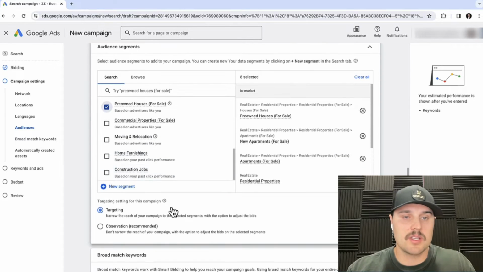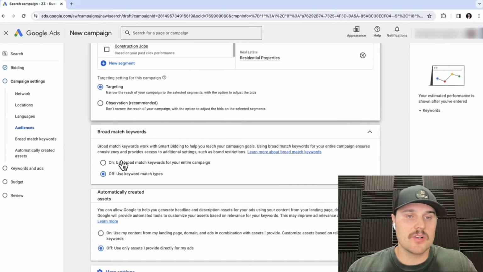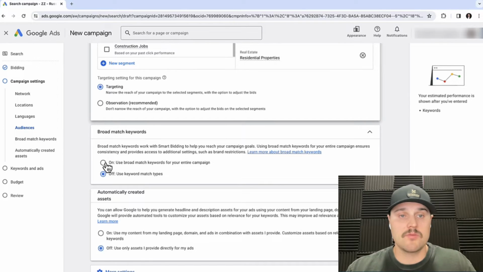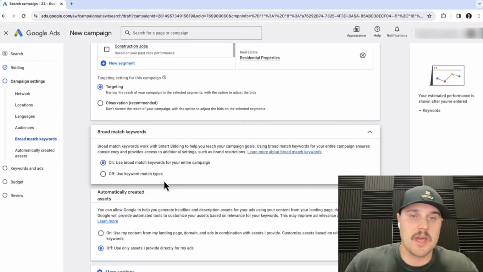So I don't typically select that. Get down to broad match keywords. This is something we have been recently really testing, where we're only using broad match keywords.